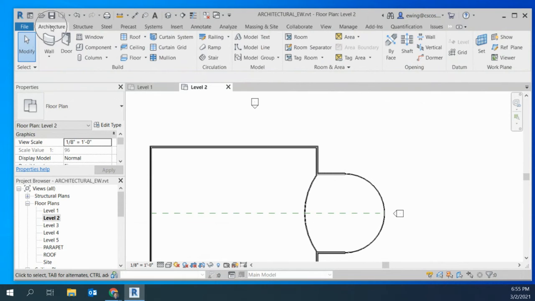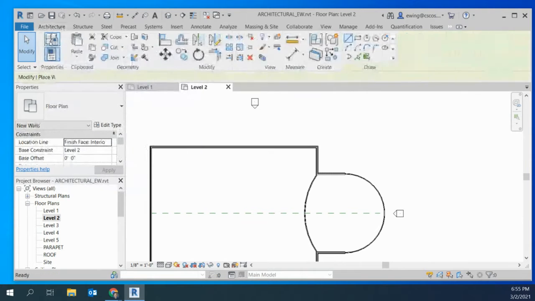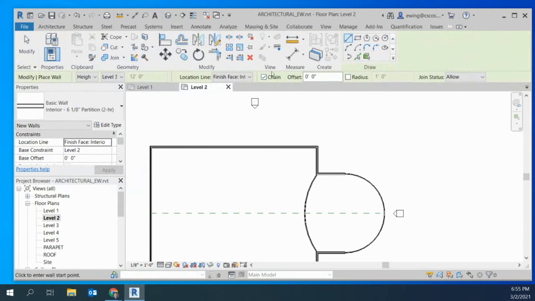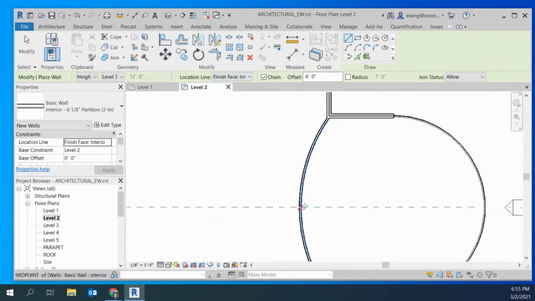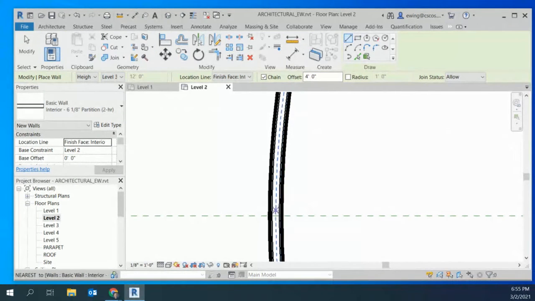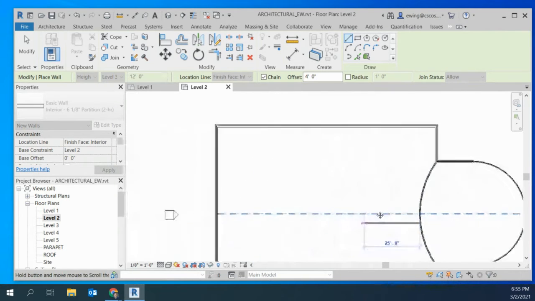On the architecture tab, let's click wall. Now let's turn chain on if it's not already. Let's give it an offset of 4 feet. Let's make sure the finished face interior is still the current location line. Let's zoom in on this area here. I'm going to pick this midpoint of this arced wall right here. I'm going to pick that point and start moving over to the left.